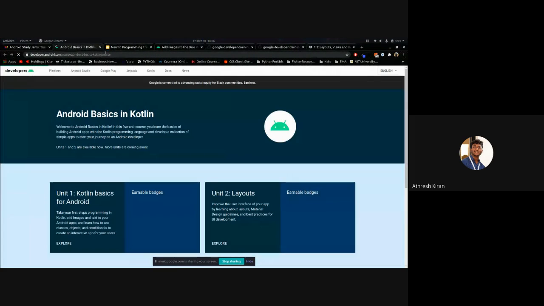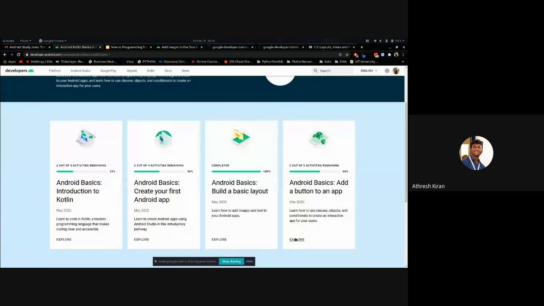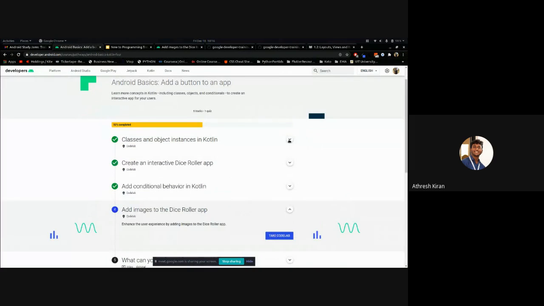Yeah. So in this link, which was shared with you guys previously, if you click on Unit 1 and Explore, this is the pathway that you're going to be focusing on today. And if you click on Explore, you'll be taken to this particular interface where you can go ahead and take each of these code labs.